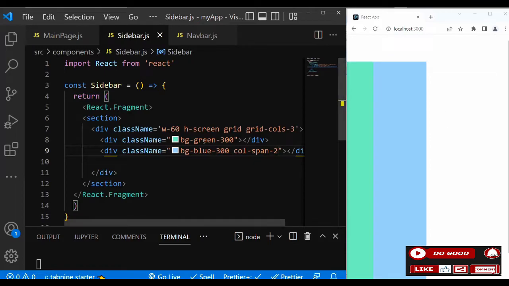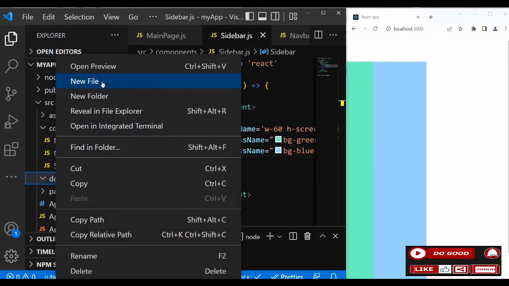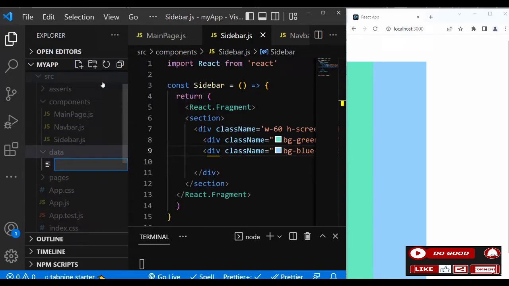Next, we need the data to populate it. Without wasting my time, let's go to the data folder, then create our data. Over here we say file name, then say sidebarData.js.